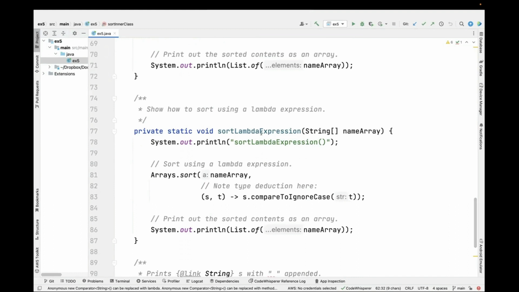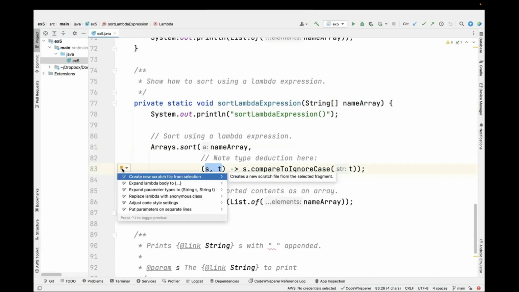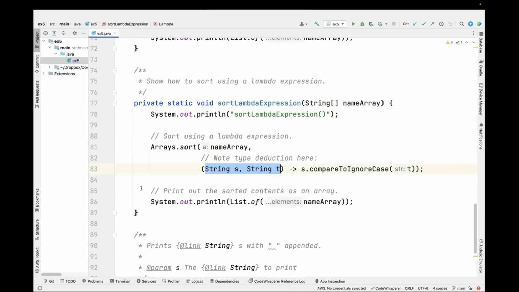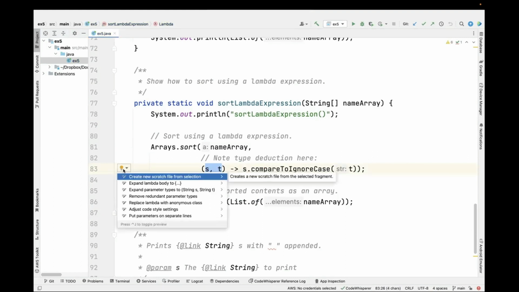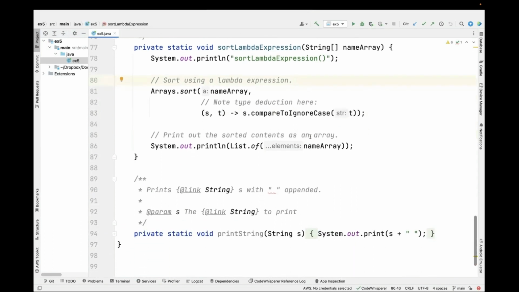Let's now take a look at the more concise way of doing this with sort Lambda expression. Takes the same parameter, calls sort just like before, but this time we're going to go ahead and use the Lambda expression format, which will also perform type deduction. So we don't actually have to write out the long names here. Now, if I want to, I can use IntelliJ to expand those parameters if I want. And I can also use IntelliJ to do some other stuff. And we'll talk about some other stuff that you could do later when we get to the next set of discussions about method references. So that's basically what we're doing here.